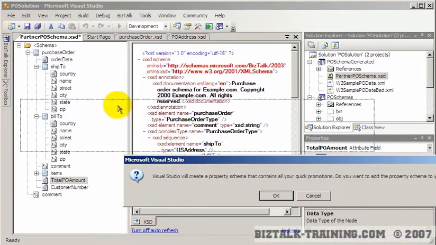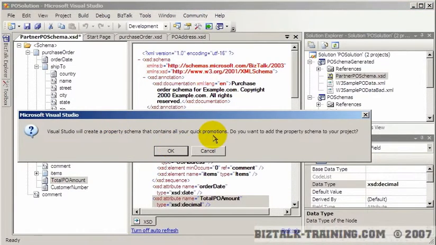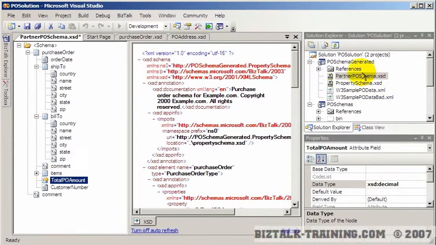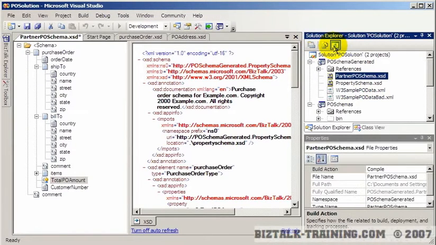What it's going to tell you here is it's going to create yet another schema for you called a property schema, and it's going to add it to your project, and you basically have to agree to this at this point. Okay, so if we look over here, let's refresh our listing. You now see property schema XSD, and we'll show you inside of that in just a minute.